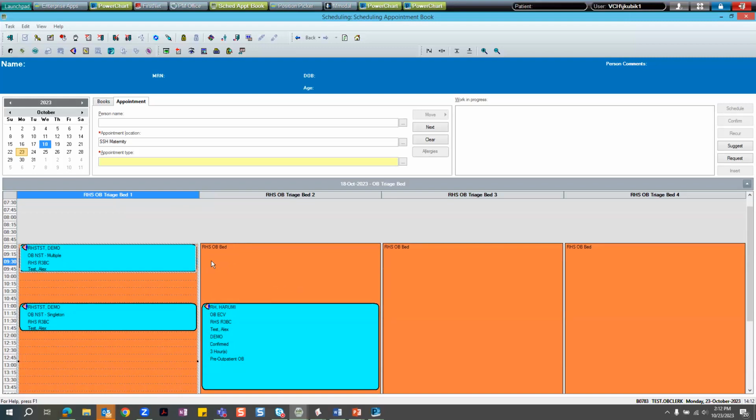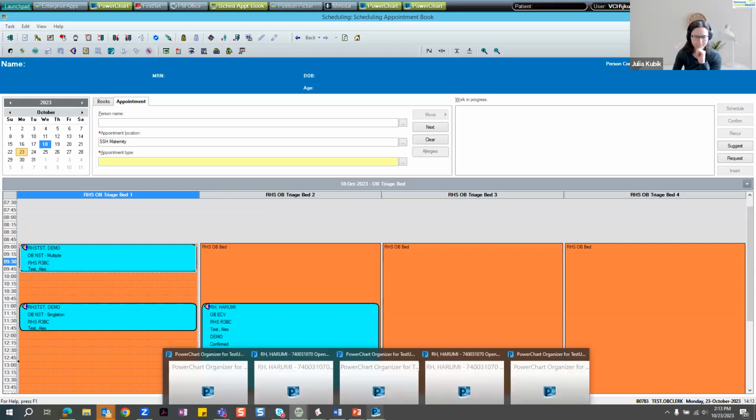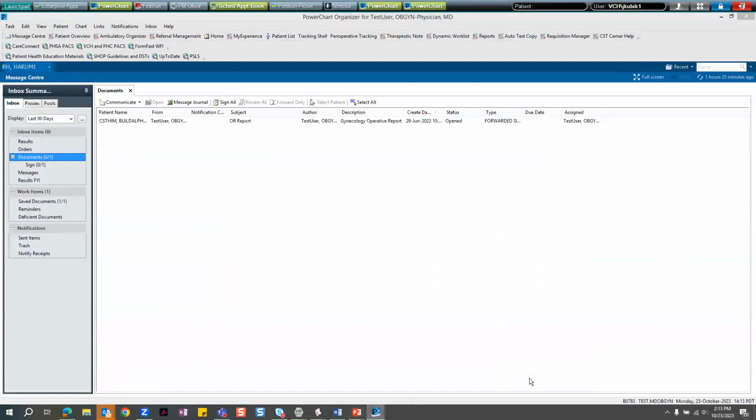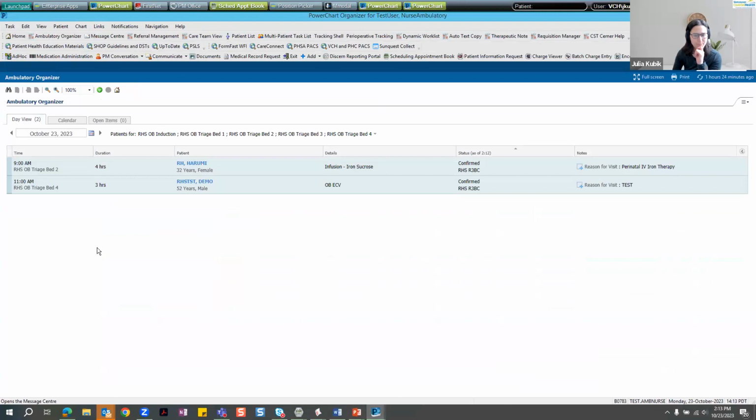But for the most part, clerks are referring to this page, but nurses are looking at the ambulatory organizer or the schedule. So they will see that information there. Maybe what we need to focus on is making sure it's got everything. Yeah, so that reason for visit pulls into the notes side. Oh, I see. Okay. So nurses can look at the schedule appointment book. That is always an option.